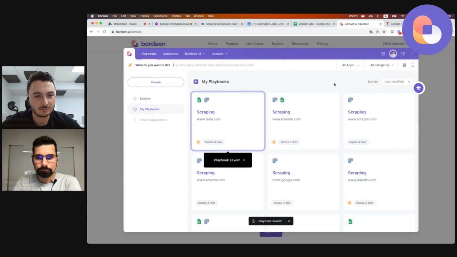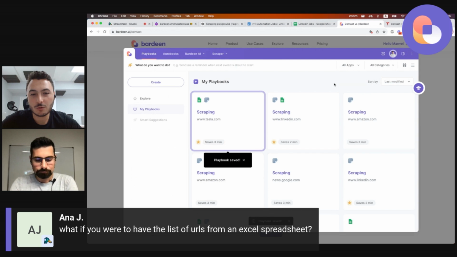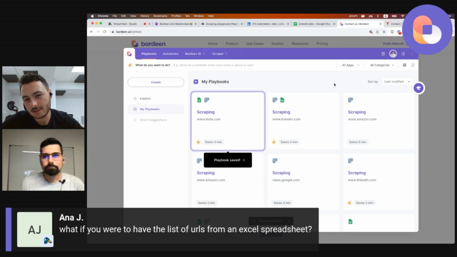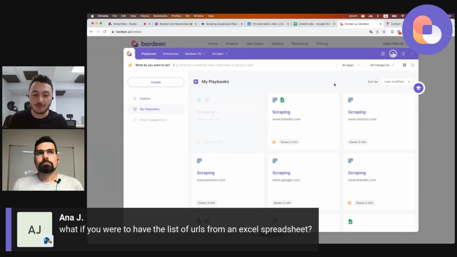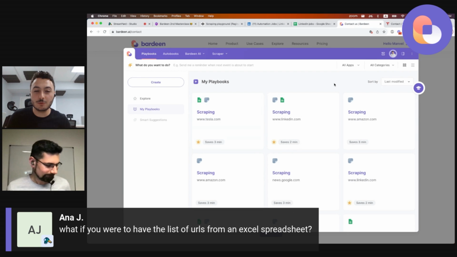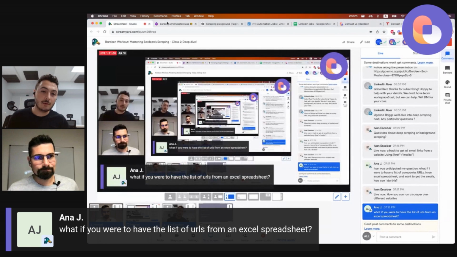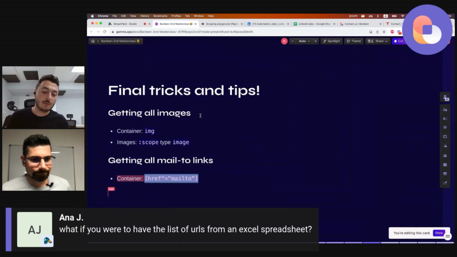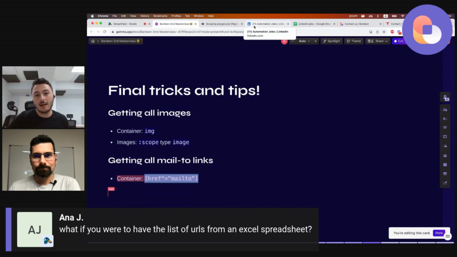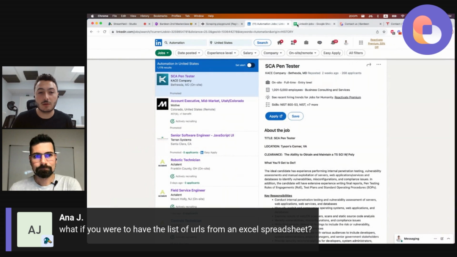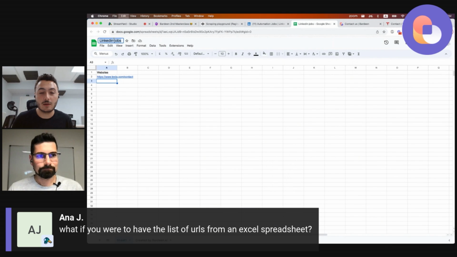So Anna asks, I guess, if you can do this specifically from Excel. To answer this, we don't have an integration right now. We might have it soon in the future. You can connect it to Google Sheets. And there are other tricks that you can do. For instance, you can copy the entire list of URLs from the Excel and then paste them into the Bardeen action. So that's another option.